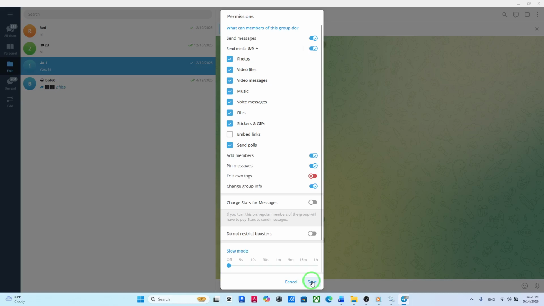The steps remain straightforward. Open the group, access the management area via the three lines, go to permissions, enable video files under Send Media, and save. This update keeps your group flexible and engaging, allowing richer content without extra steps. That's all there is to it. You're now ready to share video files in your Telegram group on PC thanks to the new update.